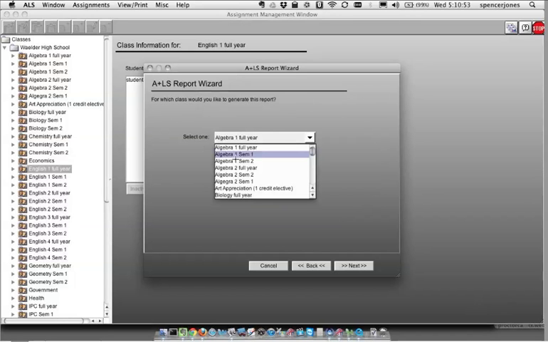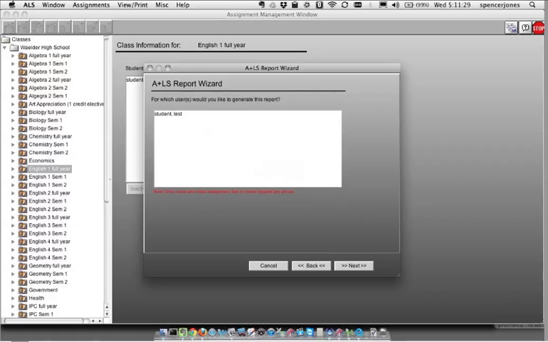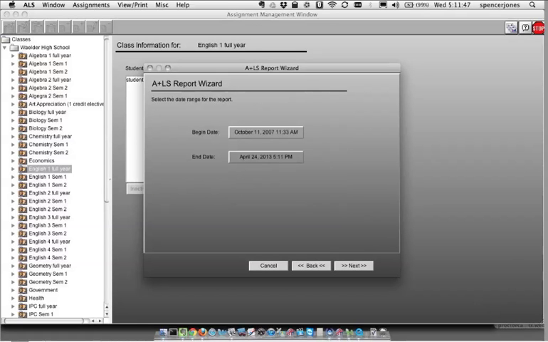So we pick the class that we want. We went ahead with the Algebra 1 Semester 1, and then you click Next each time to take you through the dialog. And there may be several students here, and you pick the student that you want and click Next. And the beginning date, ours always has this date. I believe this is the date that the software was installed on the server computer that it happens to be on right now, because that's what I guessed by this year.